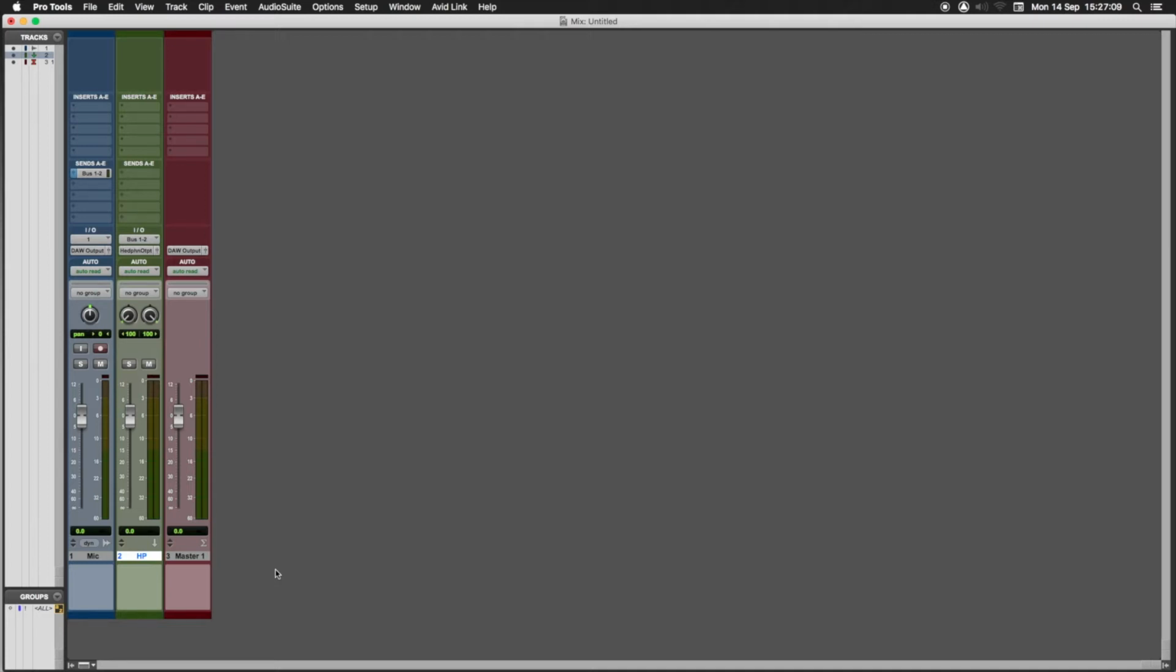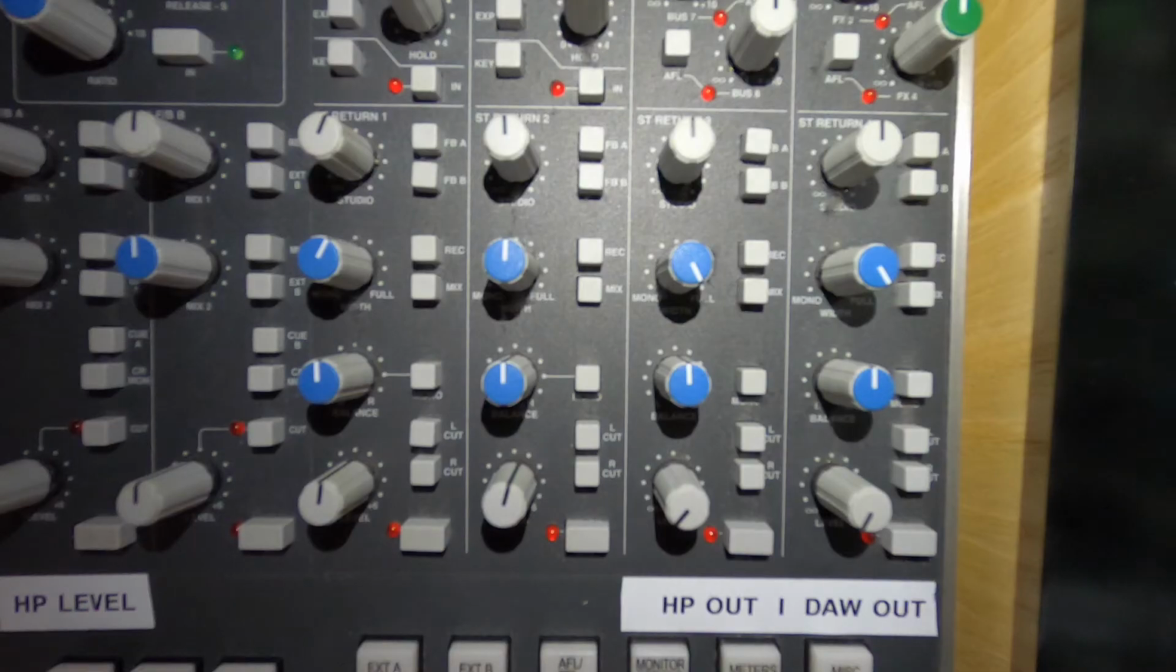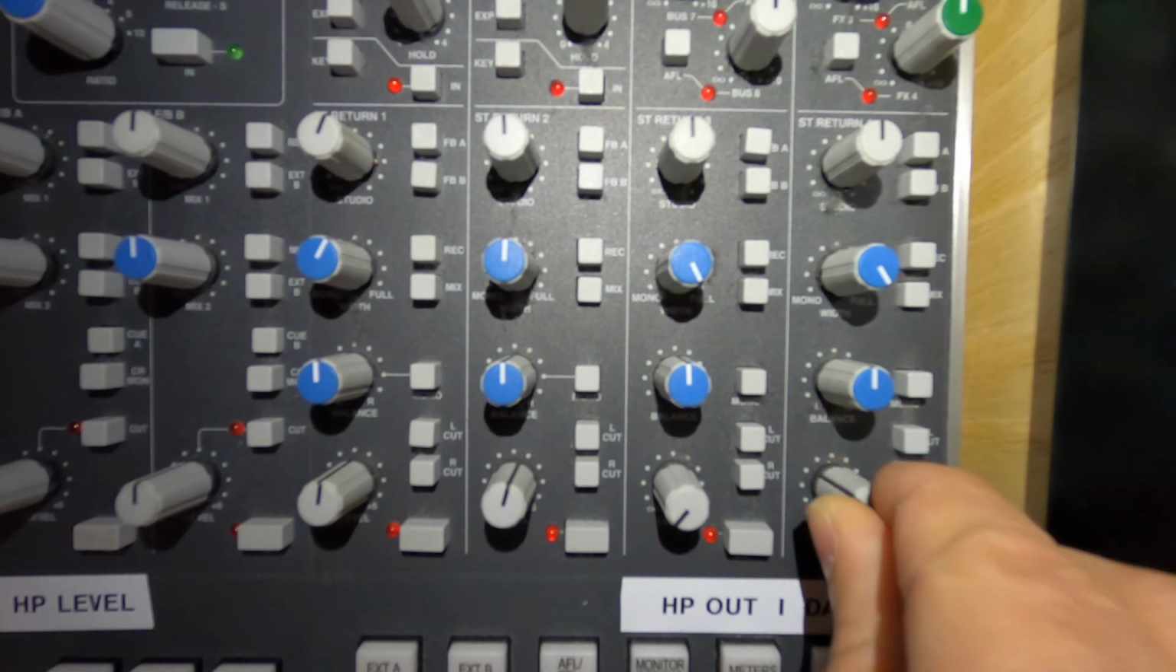Cool, so let's find out where these outputs return into the console. These outputs are labelled on the console for you, HP out and DAW out. So pretty straightforward there, and it matches up with what we've done in Pro Tools. So let's deal with the DAW output first. We're going to want to listen to this in the control room, so let's make sure the mix button is pushed down and the level is up somewhere around halfway.